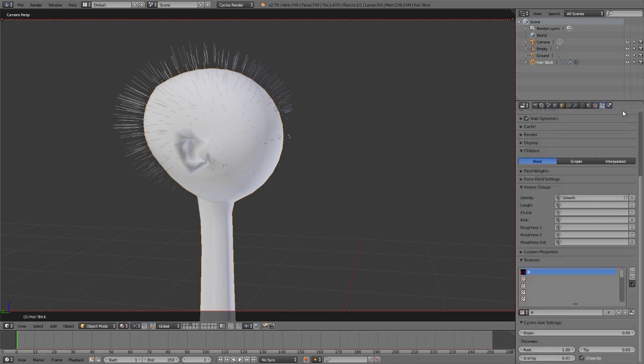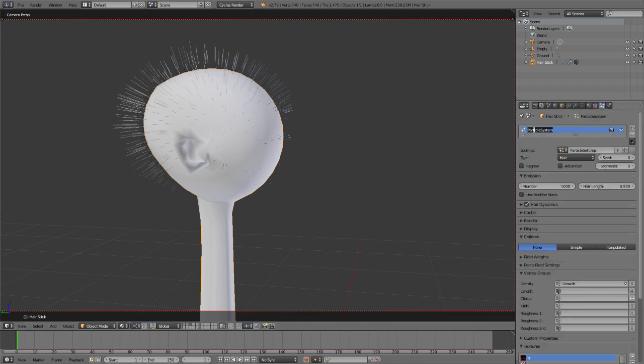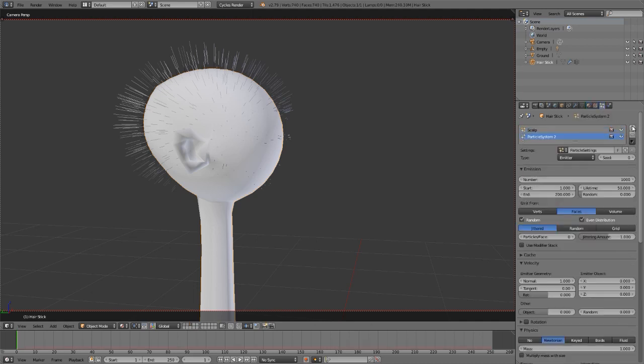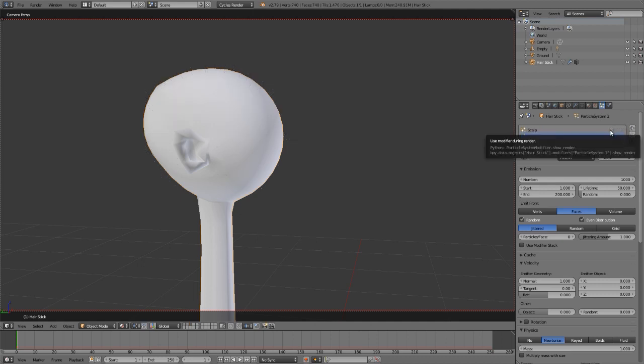Well, that just gives me a perfect idea. Let's name this sucker Scalp. I never quite know where to change the name because it lets you do it in two places. So name them both Scalp. Just like you would do with a material, come to the Particle tab and create a new particle system. For simplicity, turn off the old one.